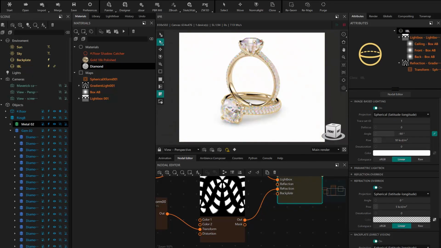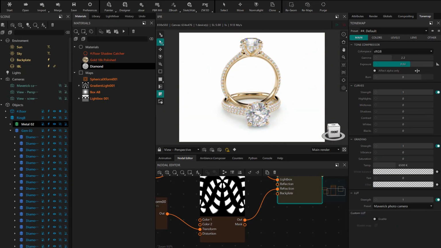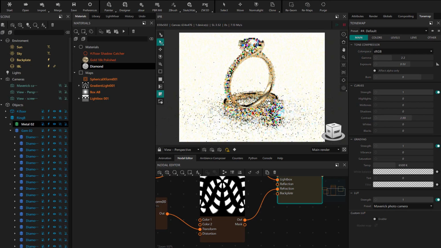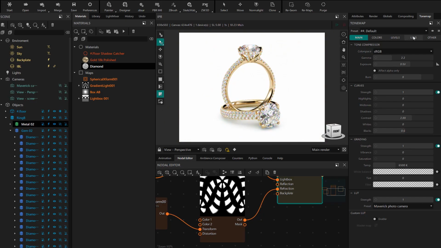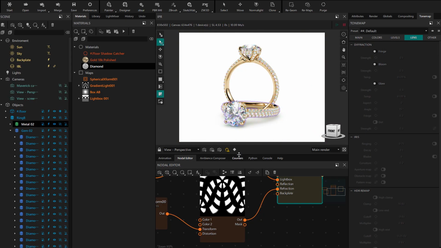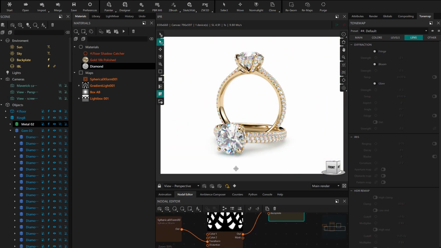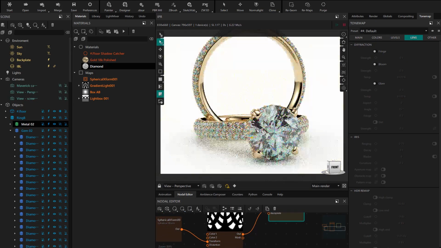Now let's do a bit of post-production to enhance the look of the scene. We increase the contrast and see how it improves substantially. And to finish this setup, we're going to configure the glare. We move to a position close to the models and activate it.